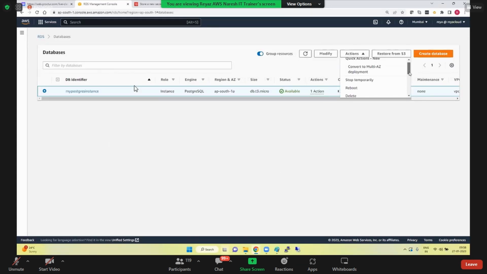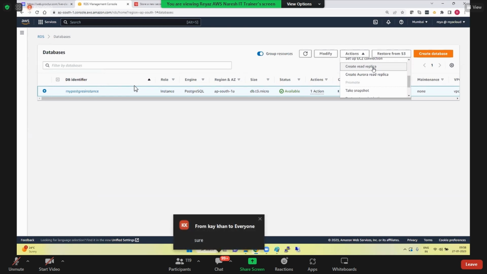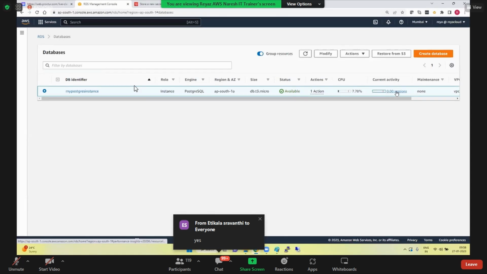And then create read replica. Should we create a read replica out of this? Yes, let's create it. So how do you create a read replica? Now let's say the CPU utilization is 7%, and no one is connected at the moment. What is the role here, everyone? It's a normal instance. Engine is Postgres. So the role is instance.